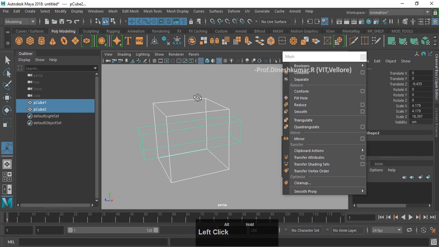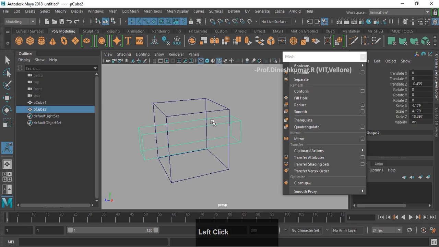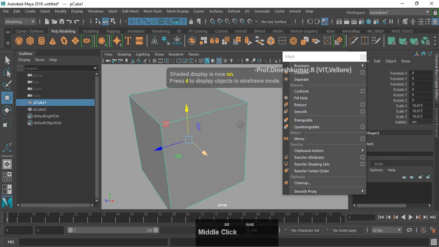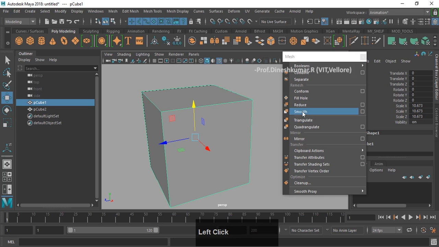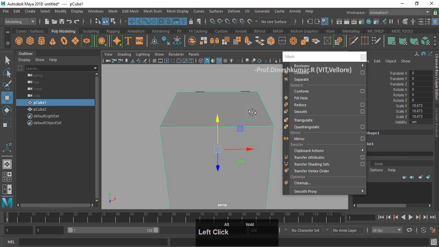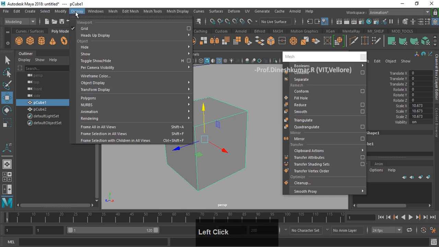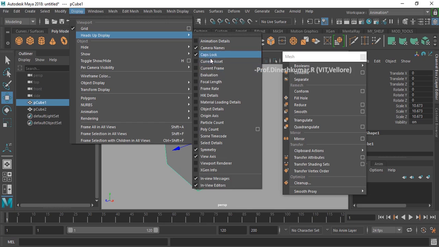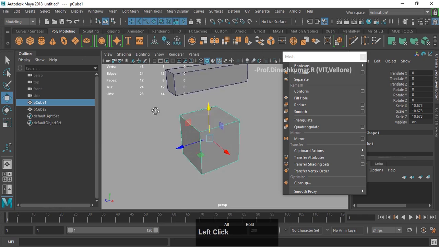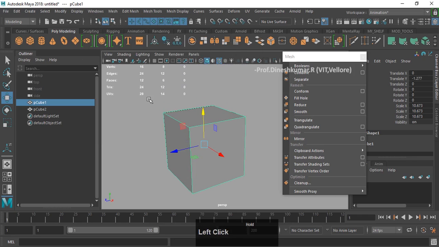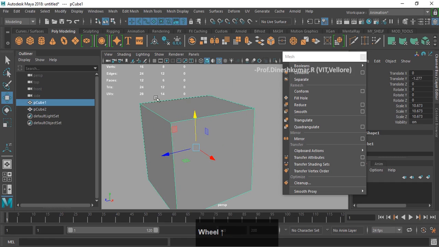And similarly we have smooth, and let me talk about smooth here. I press W, I move it up, press 5. We already discussed smooth, but always remember, whenever you press smooth, the number of faces or the poly count will be doubled. Let me go to my display, heads up display, poly count. Yep. Now the total faces in the scene is 24, but I'm not selecting this. I'm selecting only this, so it's just 12.